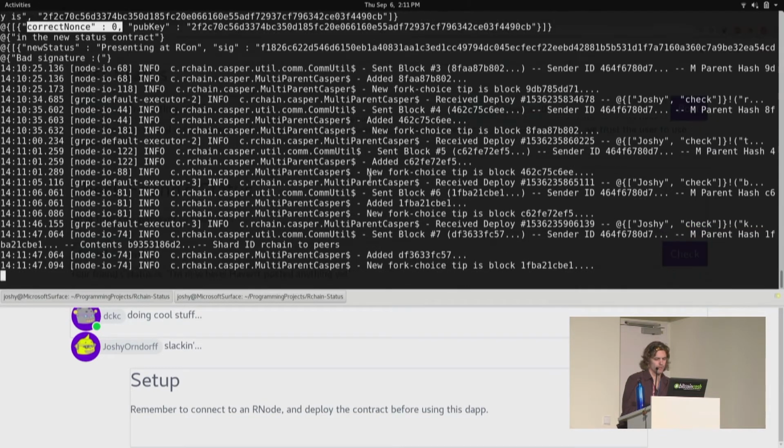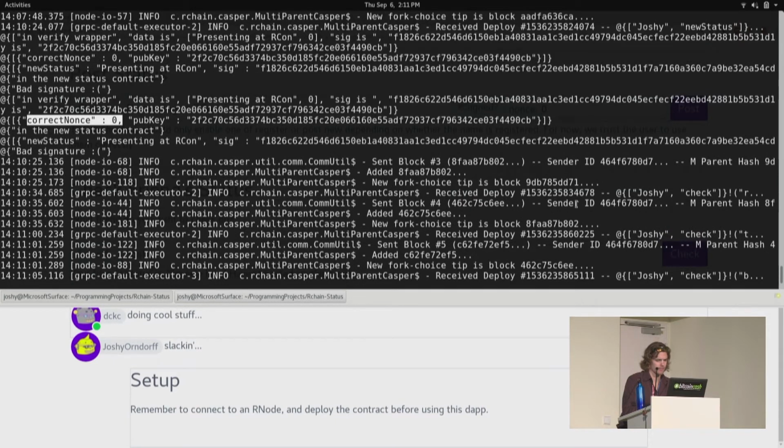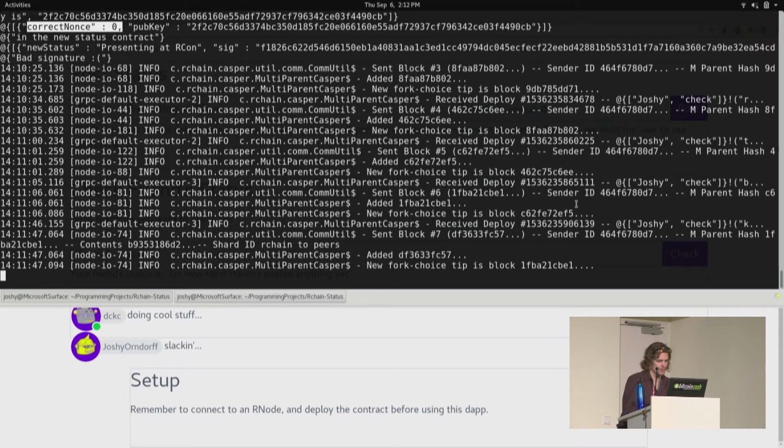Did it post? There's check. Oh, I'm not seeing deploys from my posts anymore.